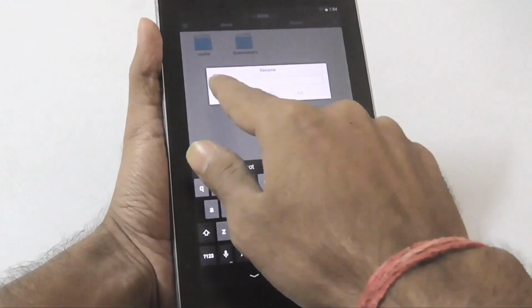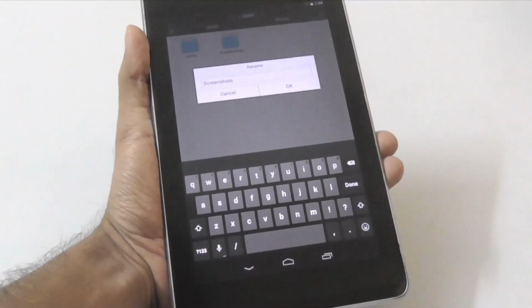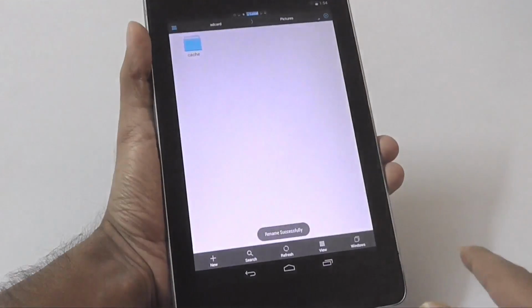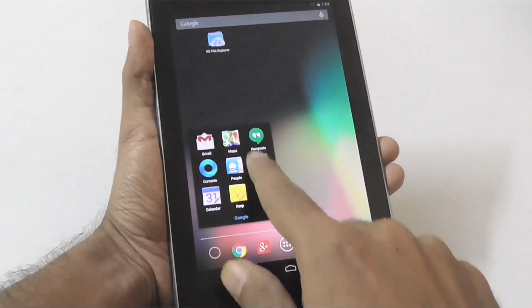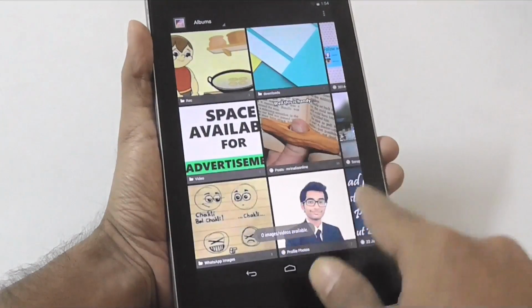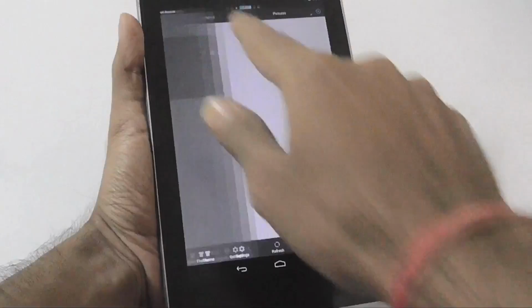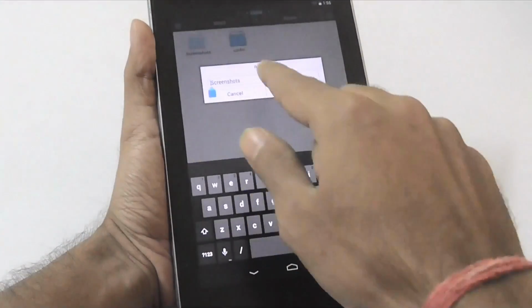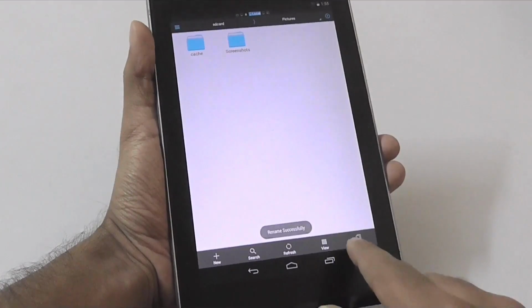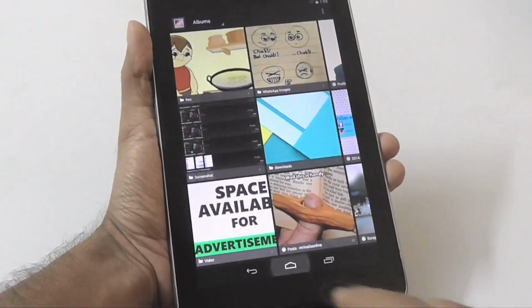Now simply rename the folder and add a full stop in front of its name. After saving the changes, you will see that your folder will be hidden and its content will also not be visible inside your gallery. To revert the changes, all you have to do is turn on the show hidden files and remove the period from the folder name. And once you do that, the content of this folder will be visible in the gallery.